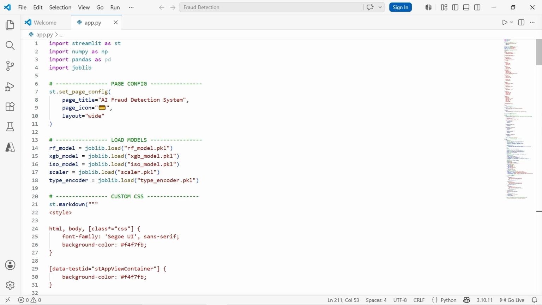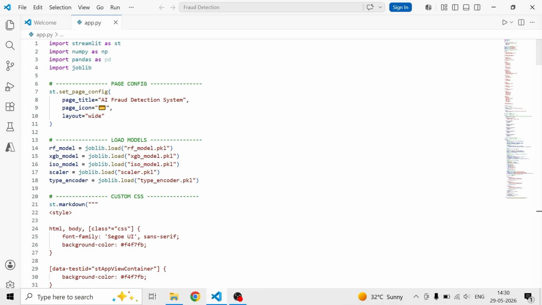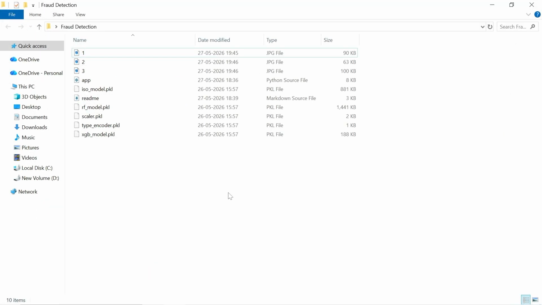Today I will be demonstrating the project in my series, the FinTech Analytics project, and the topic of this project is the AI fraud detection system. So first let's see the folder structure, like how many files are there.